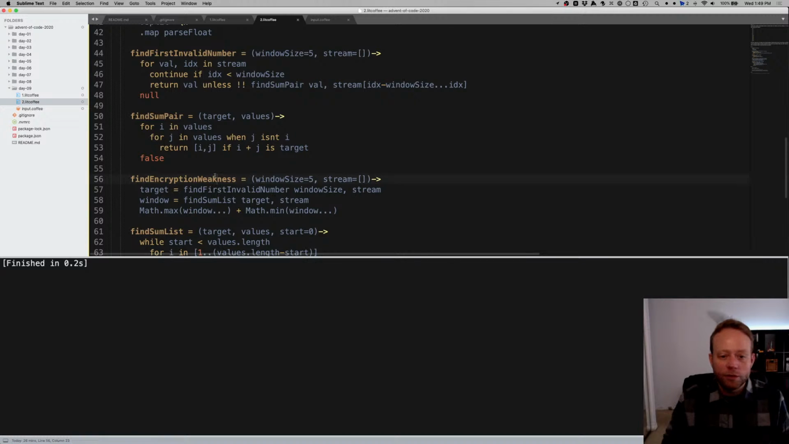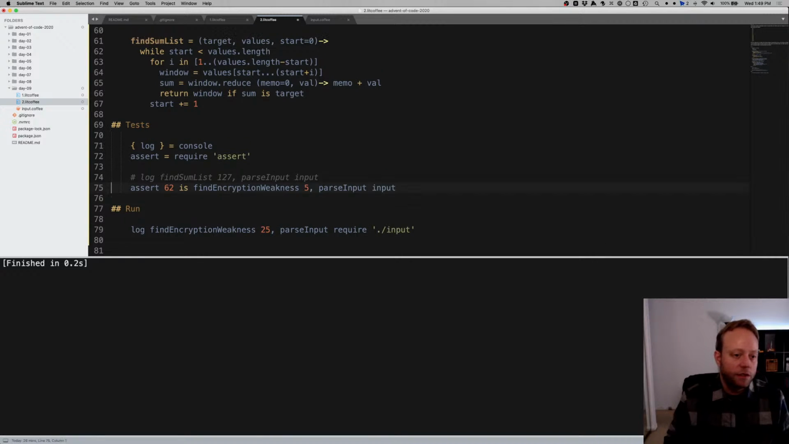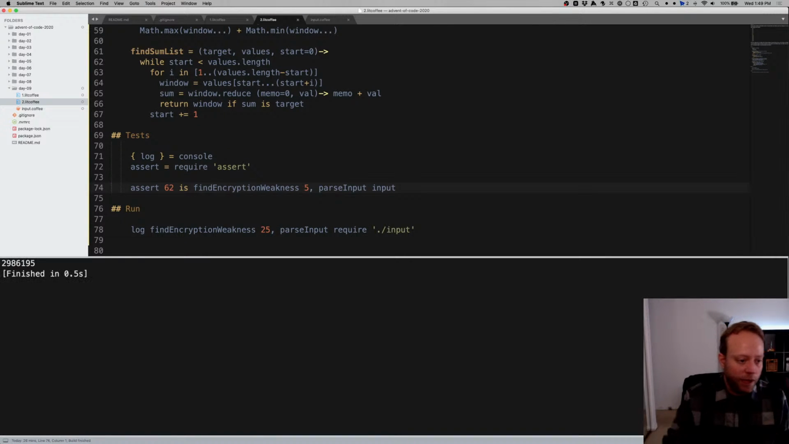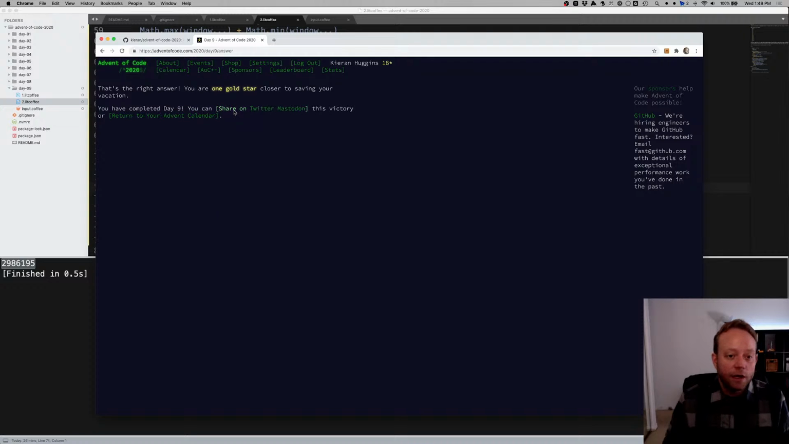Okay, so we found the encryption weakness, and now what we want to do is find the encryption weakness with a window size of 25, and then we're going to parse that input. Okay, so let's give it a try and see what we get. We get this number right here, which we can put into the answer field, hit submit, and pray. That is the right answer. Cool, we're 1 gold star closer to saving our vacation.